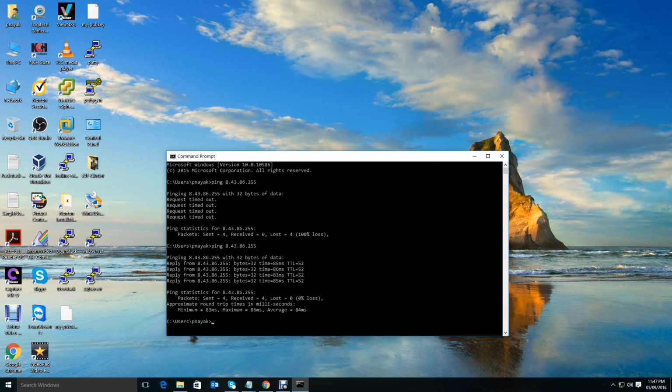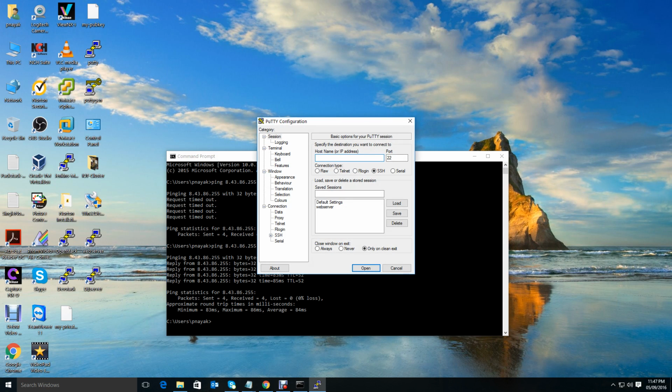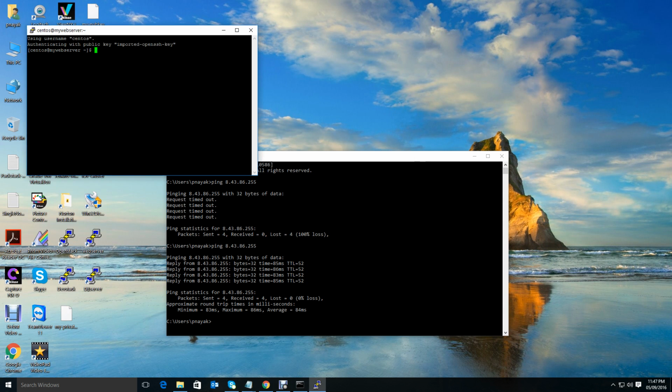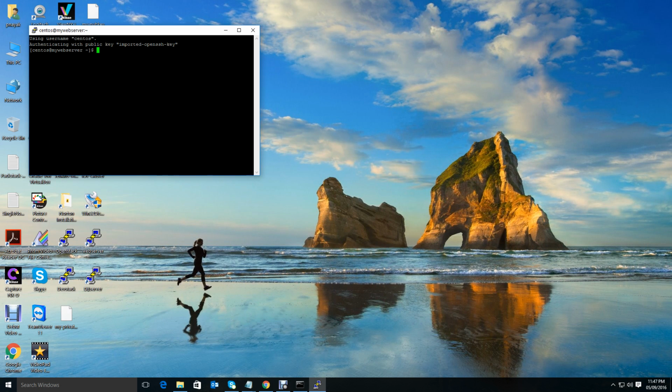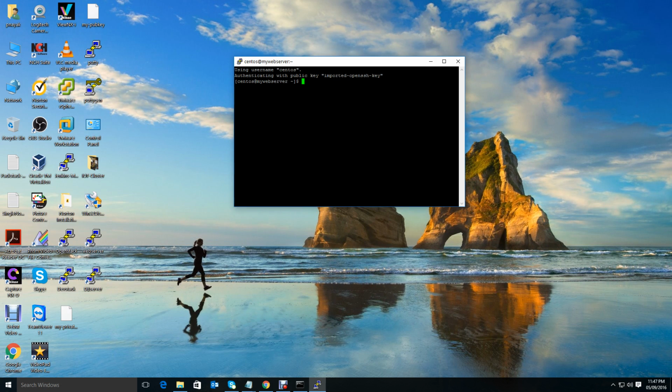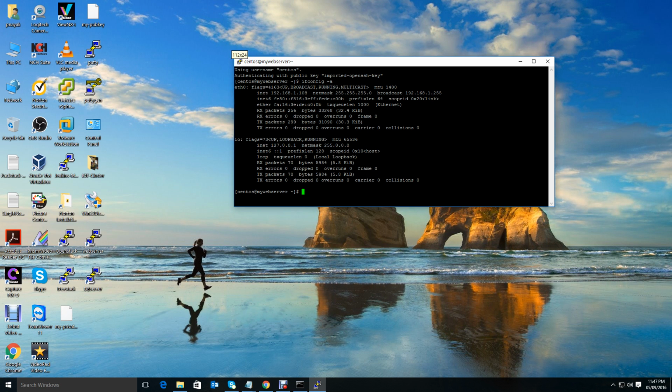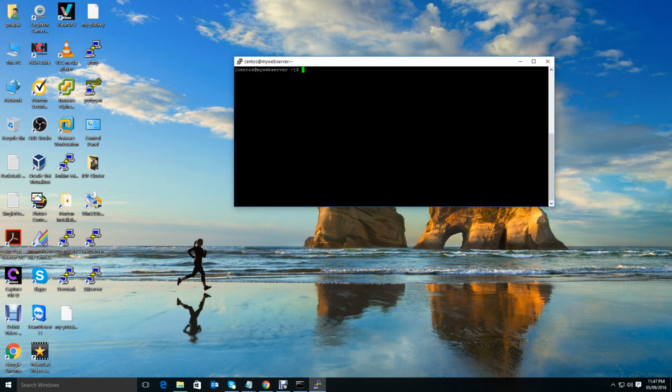And now I can log in using SSH. Select web server and open it. You see, I am able to log in using SSH to my web server. Okay, now I am able to log in, and let me check if I can ping outside to Google or something. Yes, I can.